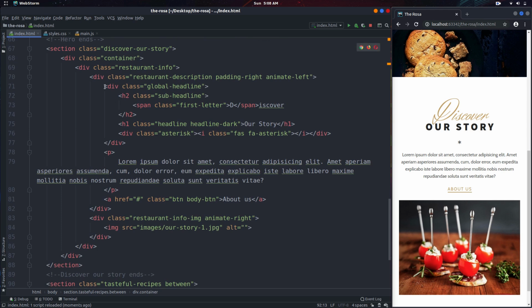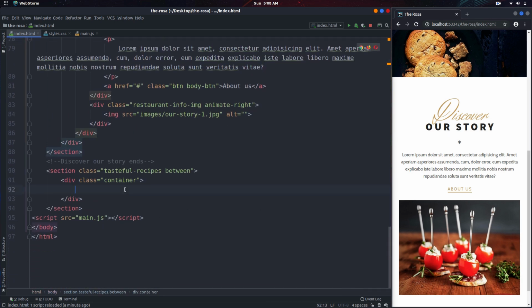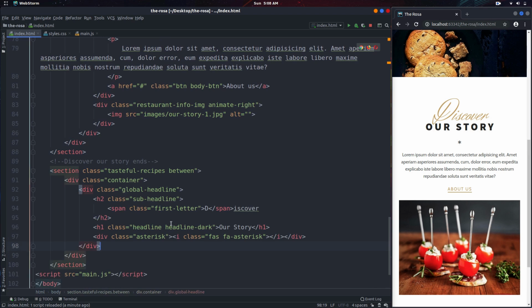So right here, we can just go ahead and grab all of this, and we want to go ahead and paste it over here. But before we do that, there's going to be some issues with the animations that we will apply later on. So in this case, what we want to do is just wrap them up in individual divs. So we don't need the asterisk, so for now, let's just get rid of it.